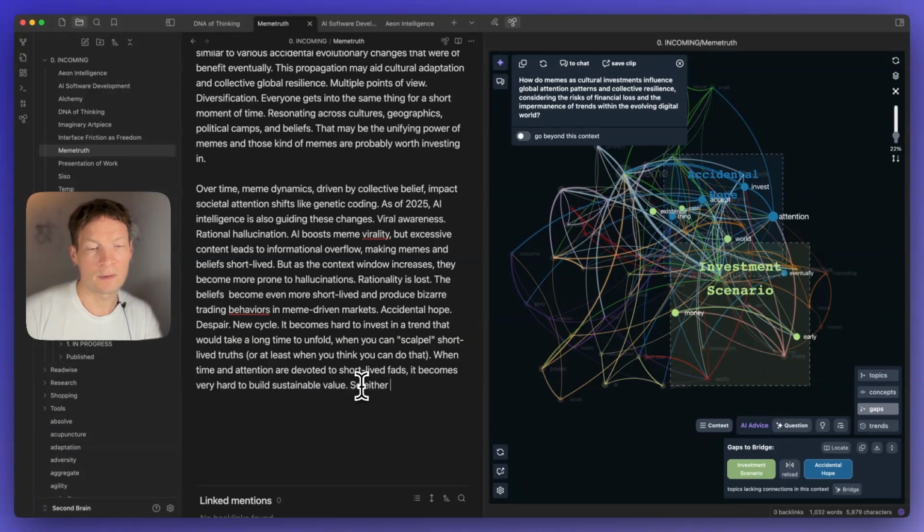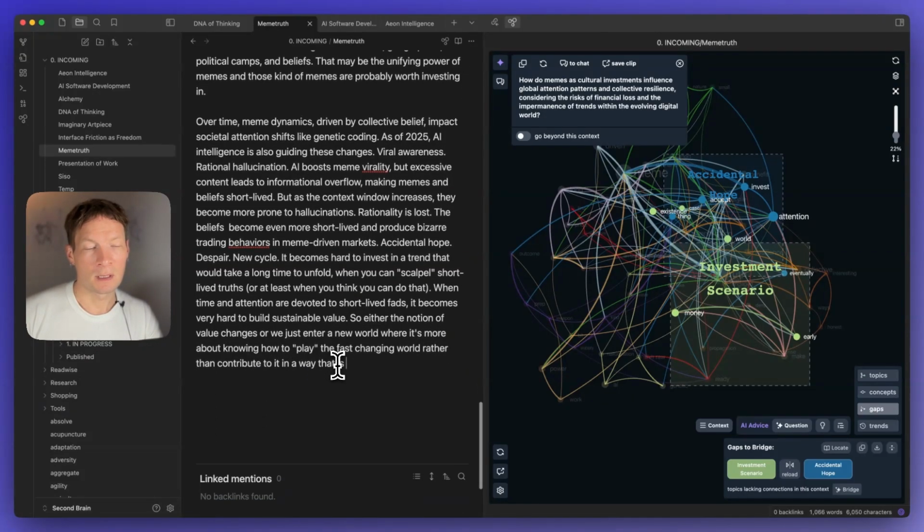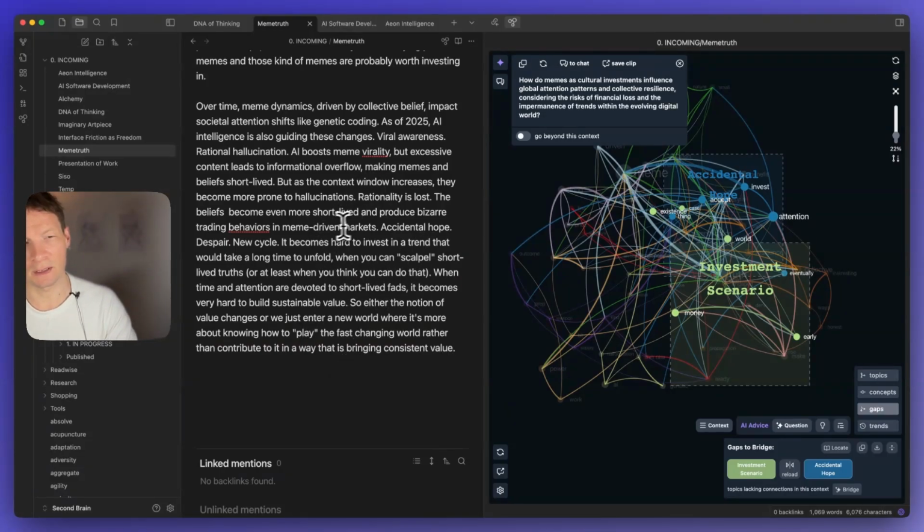value. So either the notion of value changes, or we just enter a new world where it's more about knowing how to play the fast changing world rather than contribute to it in a way that is bringing consistent value. So something like this, it's a bit more of a critical take on that.